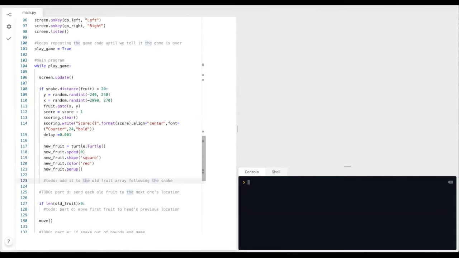And then we need to afterwards add this to our old fruit array, which is going to be the body of the snake that's following around. So we can do that by saying old fruit dot append, to add it to the array, and then our new fruit that we just created. Does that kind of make sense? Does anyone have any questions about that and what's going on?